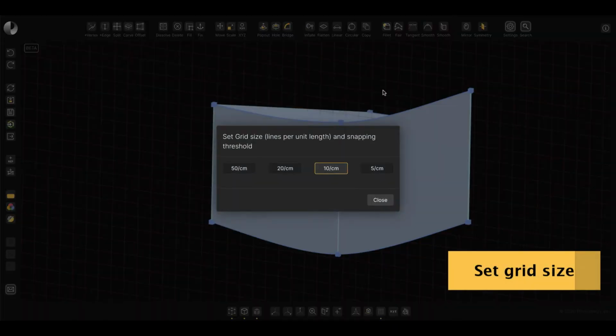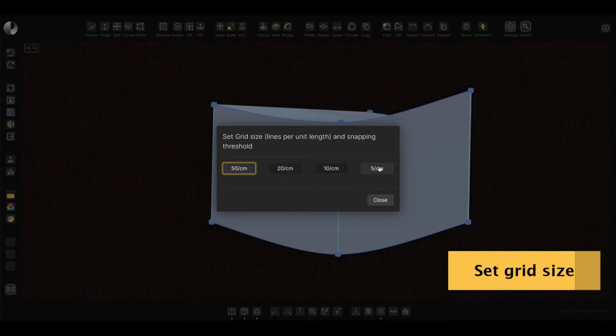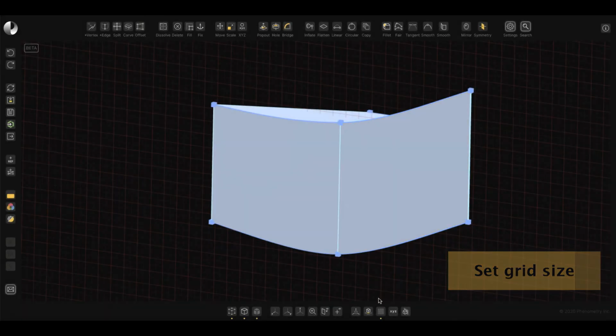The next option is for setting the grid spacing. We already introduced this. You have 4 options available.